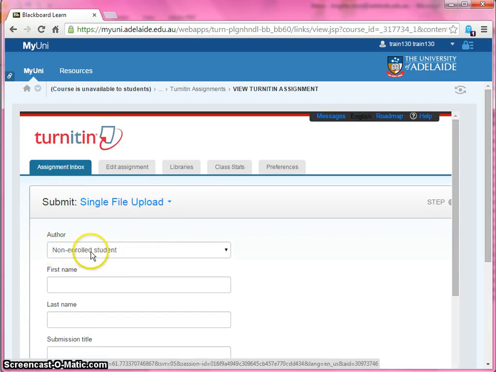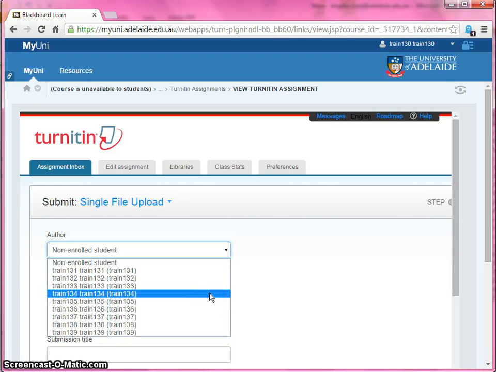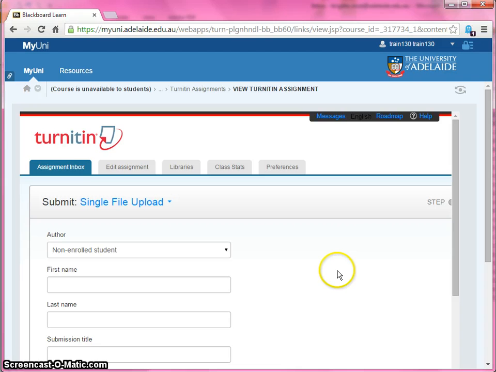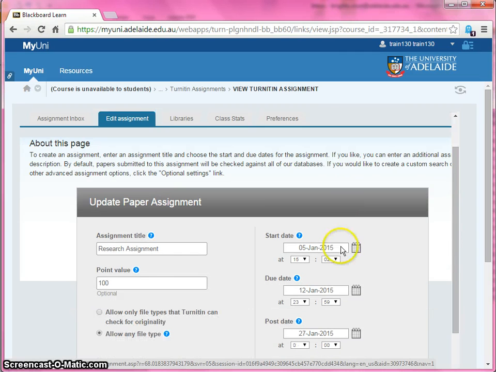I can either do it as non-enrolled students, so a test sample for myself, or I can choose any of these students here to submit. I'm not actually going to do that either, but it's just showing you where it is. What I'm actually wanting to do is I want to edit the assignment. So I'm going to click on edit assignment, and this is back to where we were before.